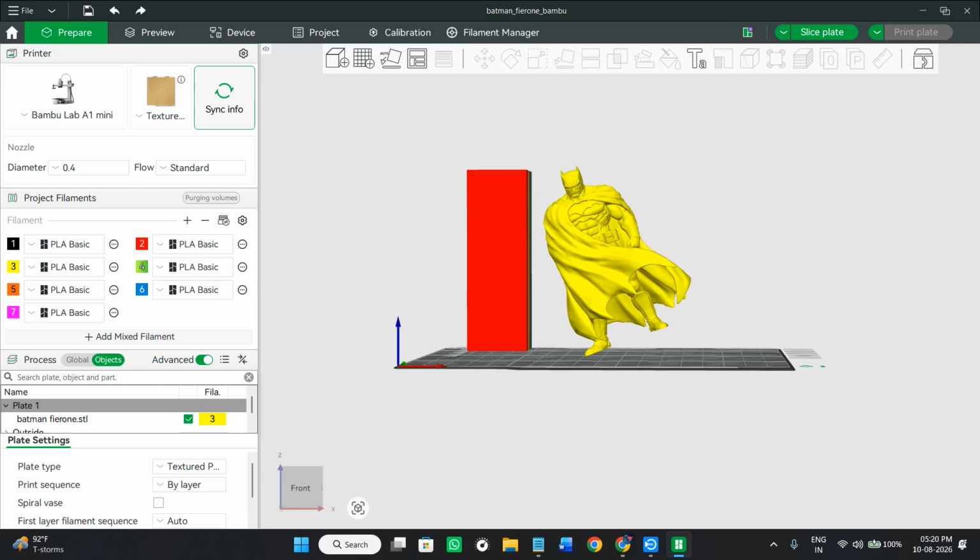Hello everyone. In today's video, I'm going to show you how to use support painting in Bambu Studio.